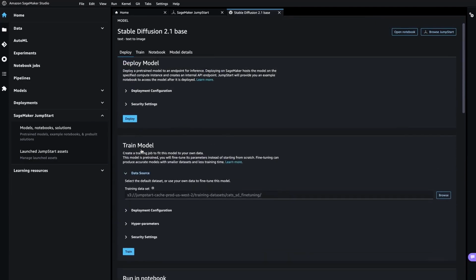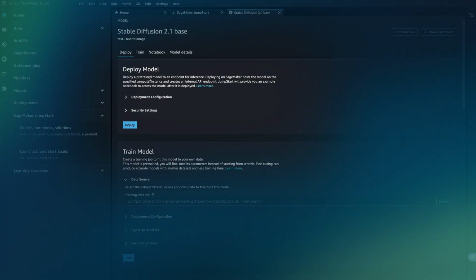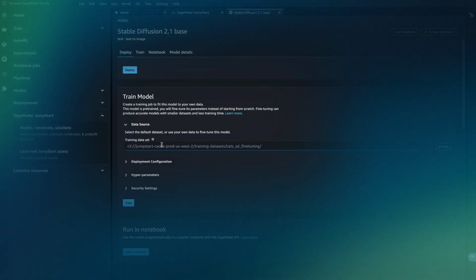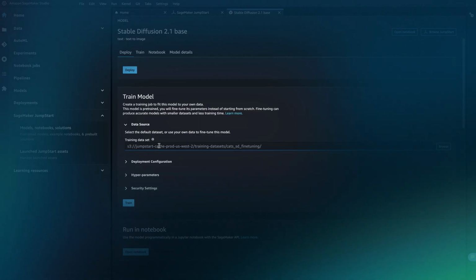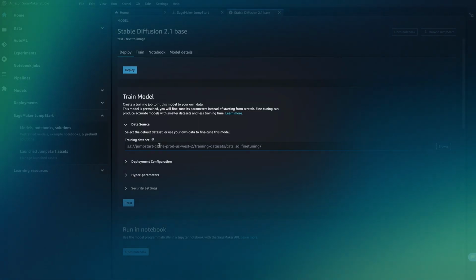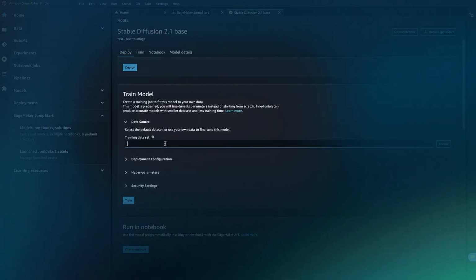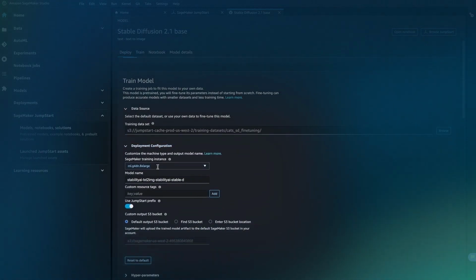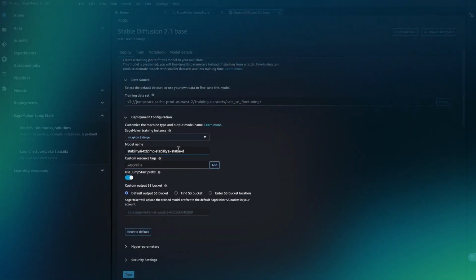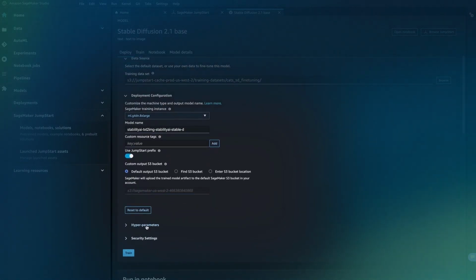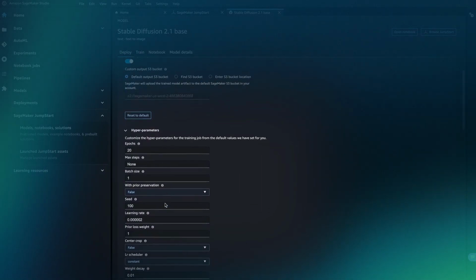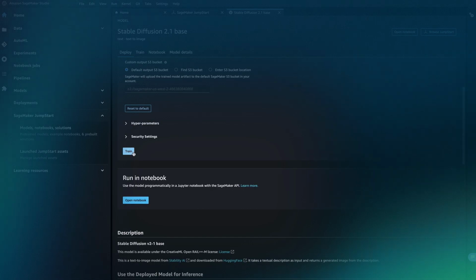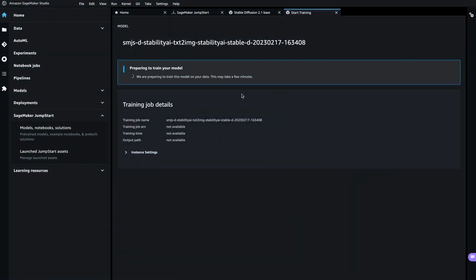Let's scroll back up. You can either use the pre-trained model for deployment as is, or you can train the model on your own dataset. JumpStart provides a default dataset for training, but you can select your own dataset by providing the S3 path. You can select the instance type you want to use for training, the model name, and so on. You can also select the hyperparameters that fit your use case. Once you have selected all of that, please click Train.